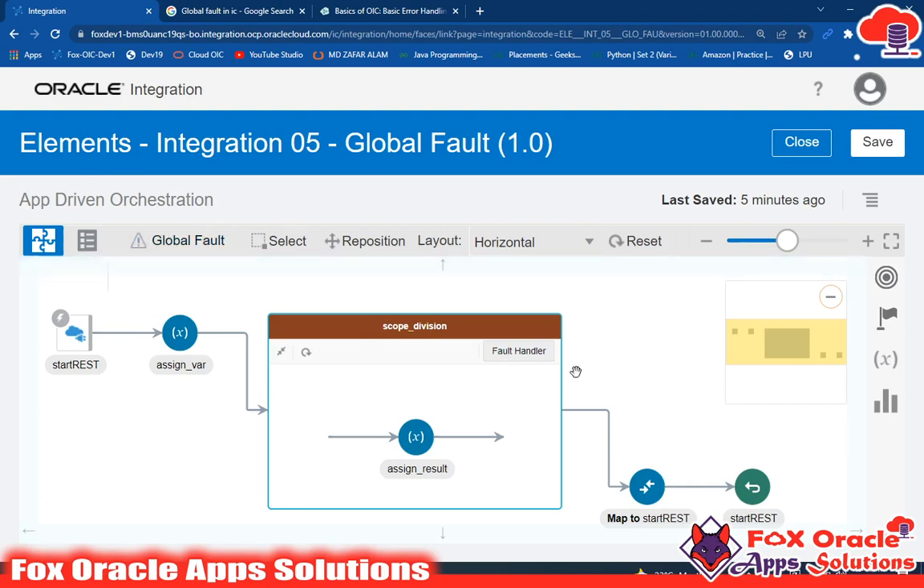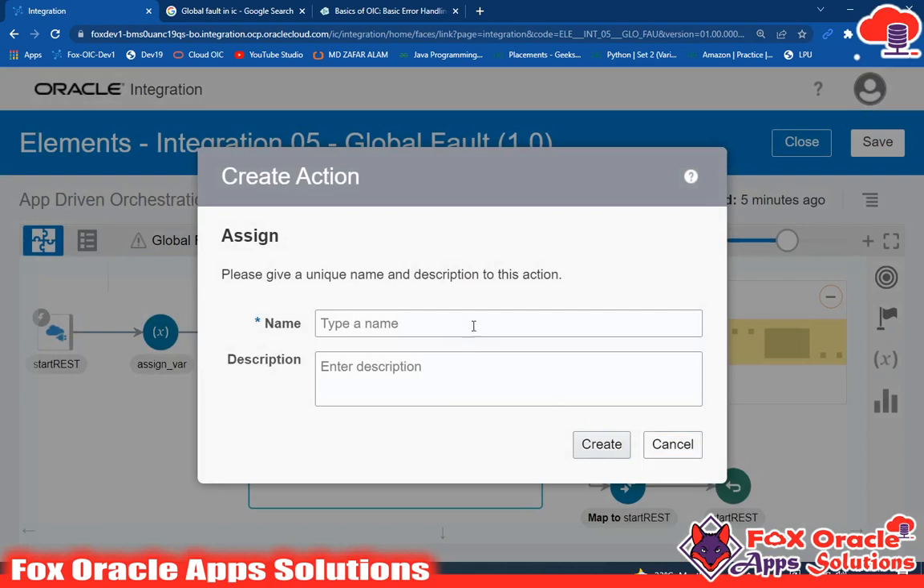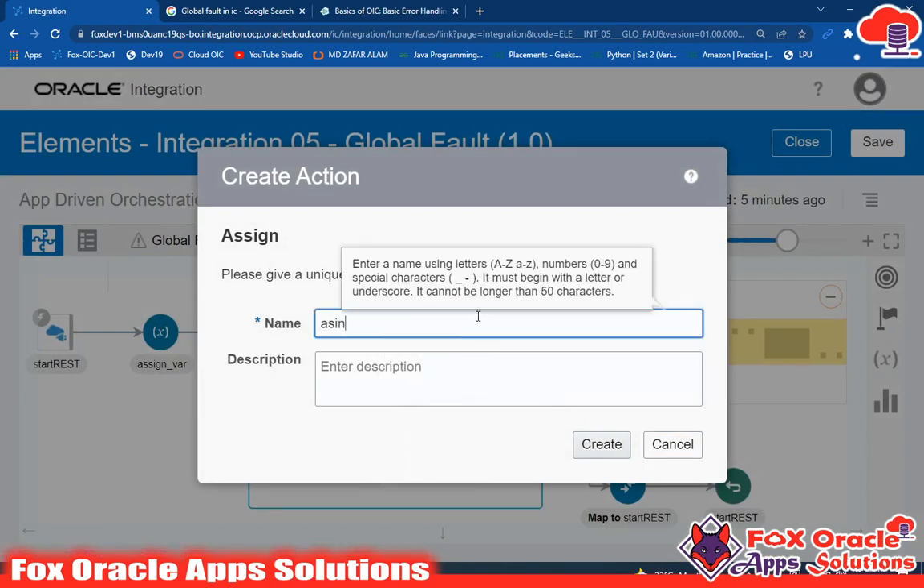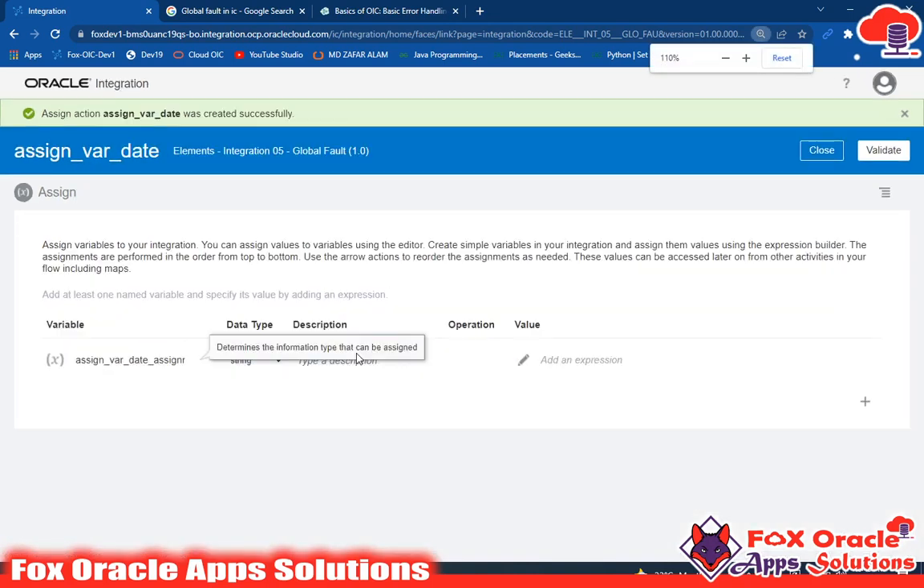So first I will generate the exception so that I can show you how we can handle it. For generating the exception, I will create one variable. That variable will be a string variable, and in that string variable I want to assign a date data type value so that it generates the exception. So here we are creating one variable, var date. When we create any variable, the default type of that variable is string. Let me reduce the size.